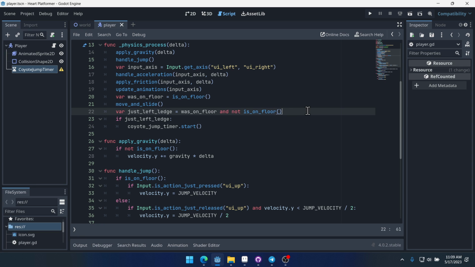So we need to add one more check here to our just left ledge, which is and velocity dot y is greater than or equal to 0. If our velocity dot y is greater than or equal to 0, that means our character is going down. And that way we know that they were on the floor in the previous frame, or before moving. After moving, they're no longer on the floor, and they're either going down or they're not moving vertically at all, which means they just left the ledge. Right? If the velocity dot y was negative, that would mean they were going up, which means they just jumped.